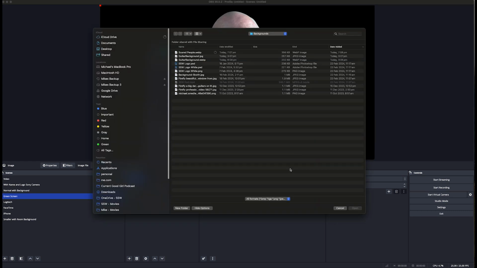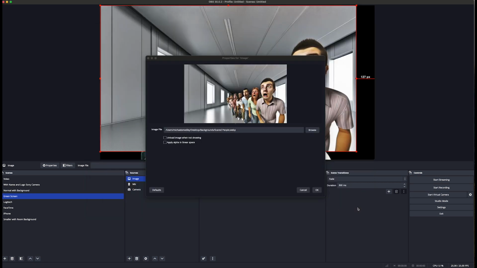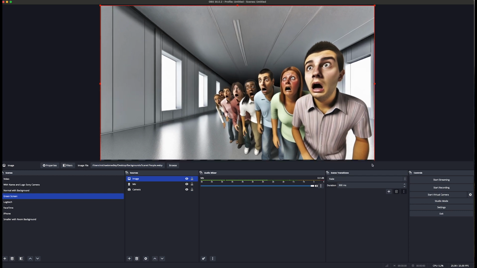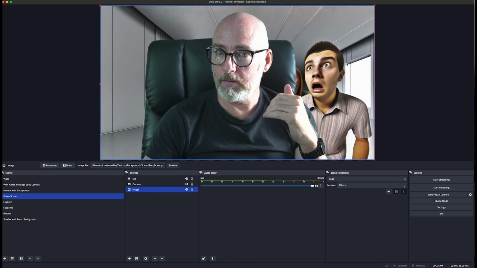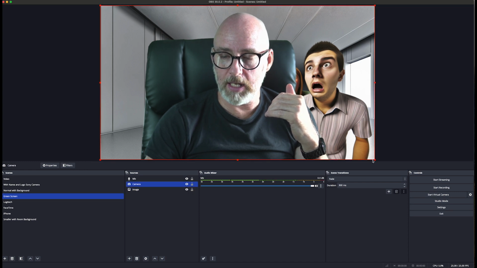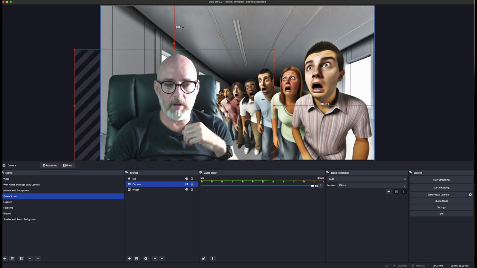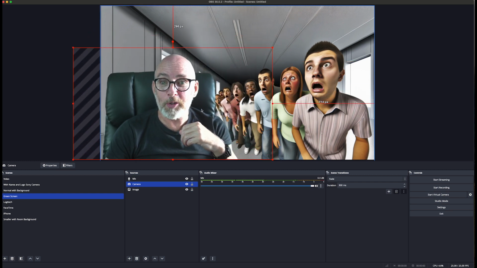And we now are going to look for an image on our hard drive. So I've got an image I prepared earlier. I'm going to use this one. Great image of all these scared people. Now I've used ChatGPT and DALL-E to help me out. Now, what you need to do is you need to put it behind the camera. Now, let me just show you that again. Let me firstly make me small so these terrified people can see what I'm going to do.